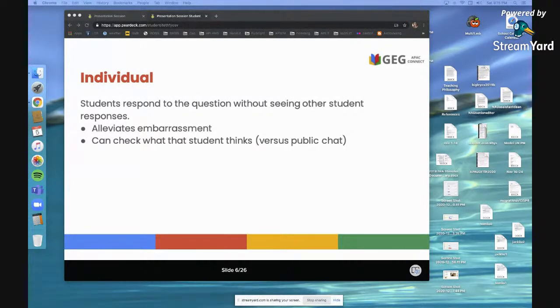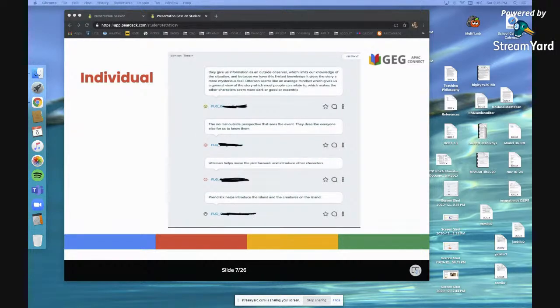But sometimes you just need to know where that student is right now, and where every student is right now, without them necessarily echoing their peers. And so this is really helpful in those situations. So what does it look like? I hope you can see this.